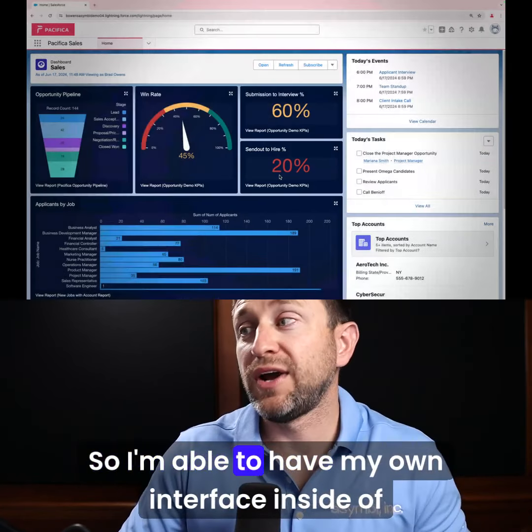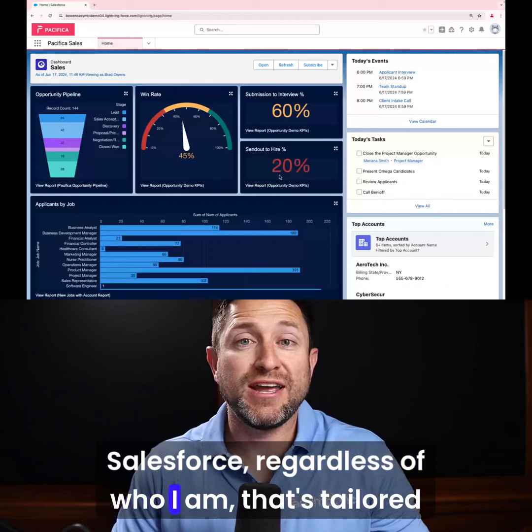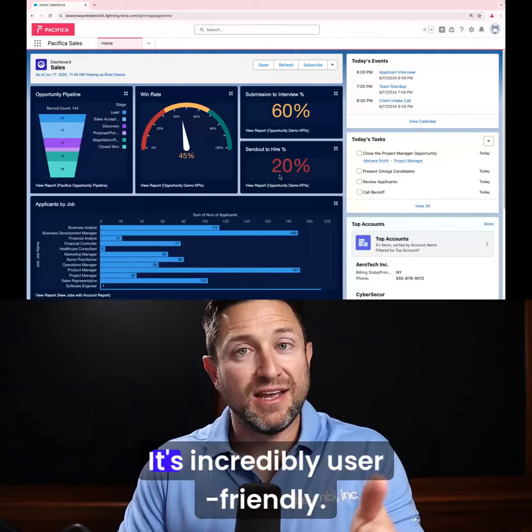So I'm able to have my own interface inside of Salesforce, regardless of who I am, that's tailored specifically to me. It's incredibly user-friendly.